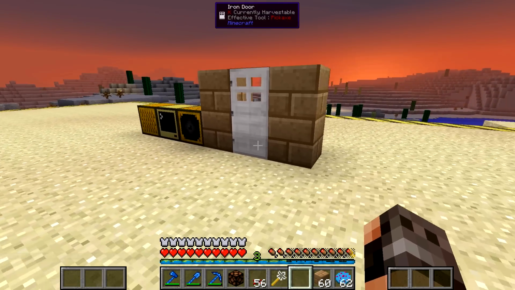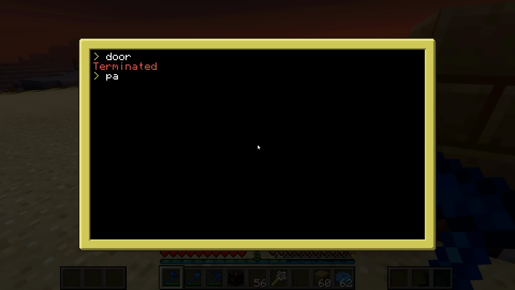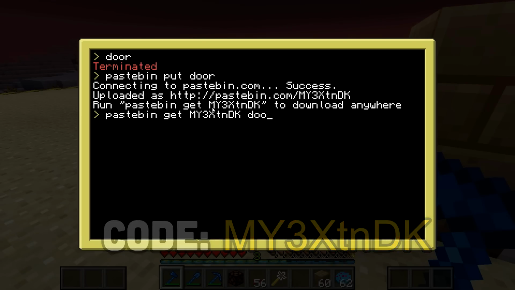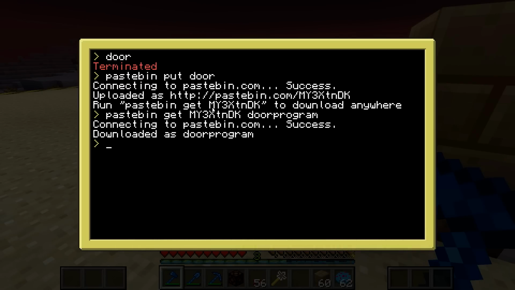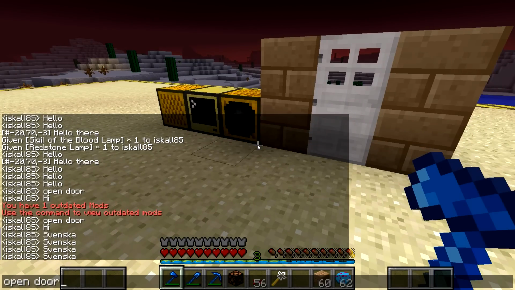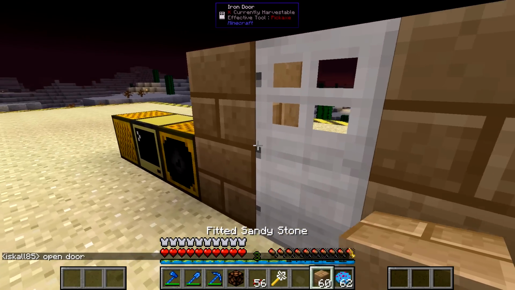And as I said, I'm gonna wrap this up right here. Let's do something like this as well, so that you can play around with the code I just wrote. Pastebin put door. If you want to grab this code and extend on it, by all means, all you have to do is do pastebin get, and the code that you have there, my3xtndk, and then the name of the program, door program, for example, and it will download it to your computer, and you can run it. Program, there you go, and you can run it, and it will work with the things that we just did. Opening the door. Closing the door.